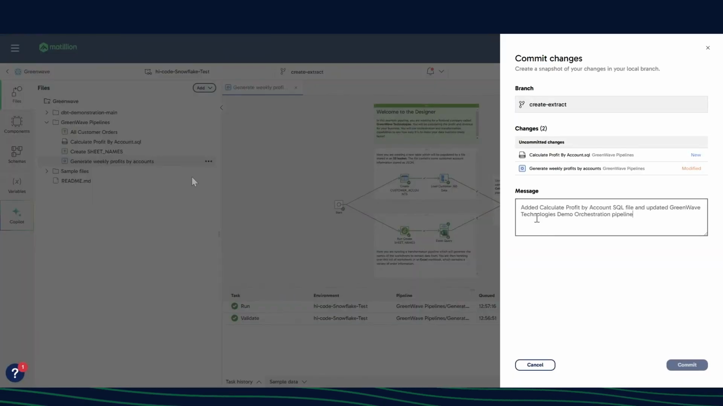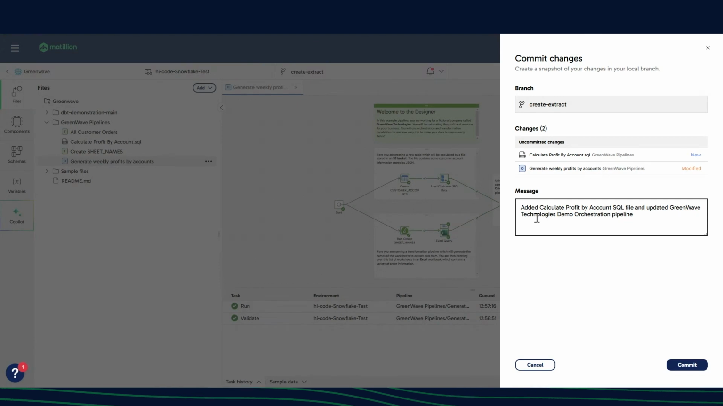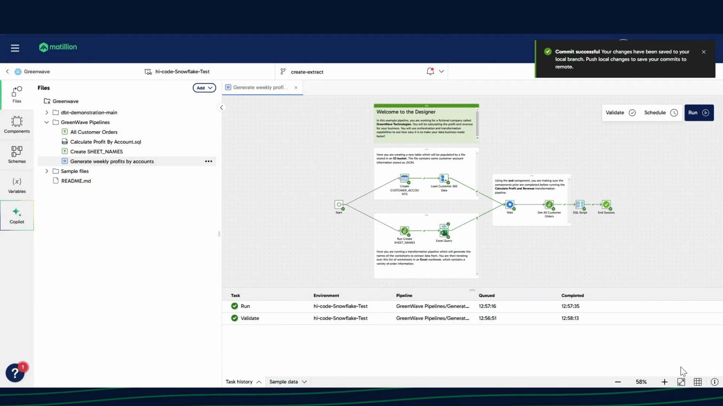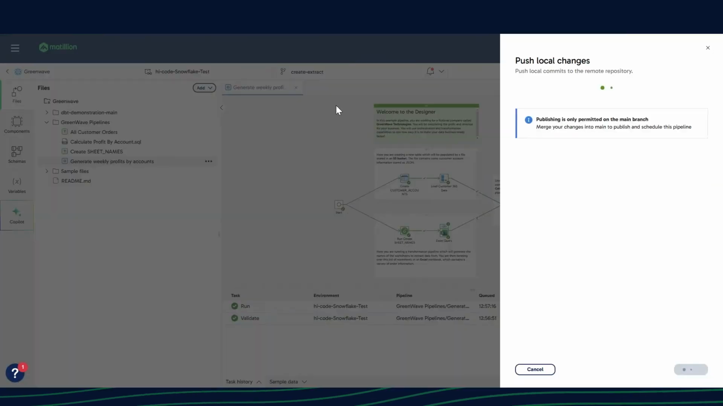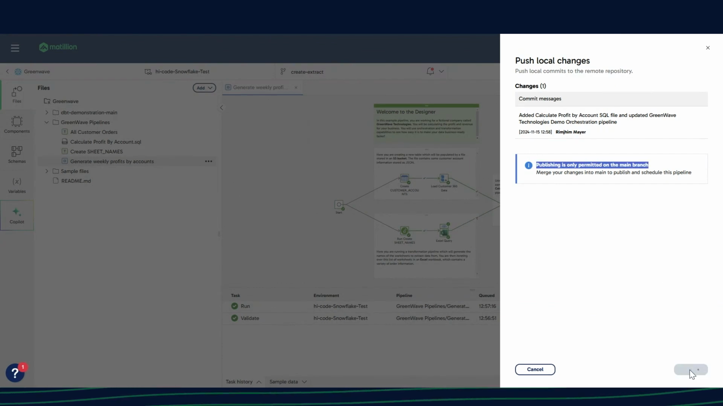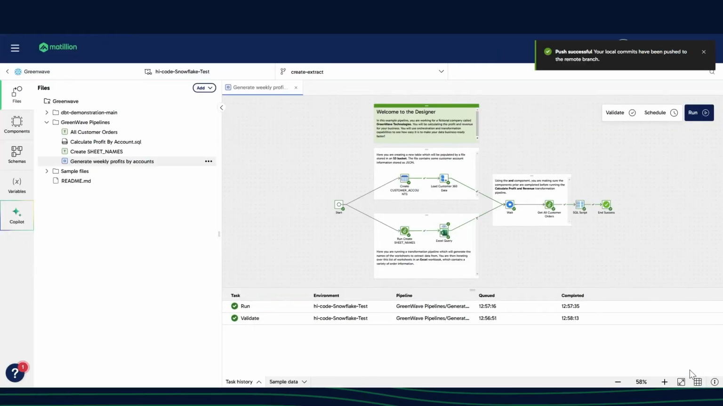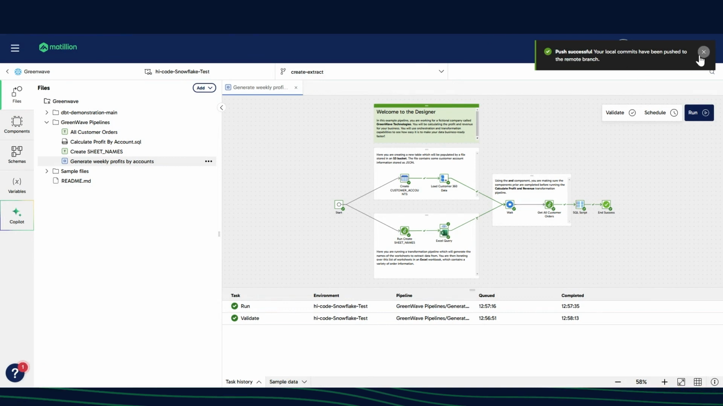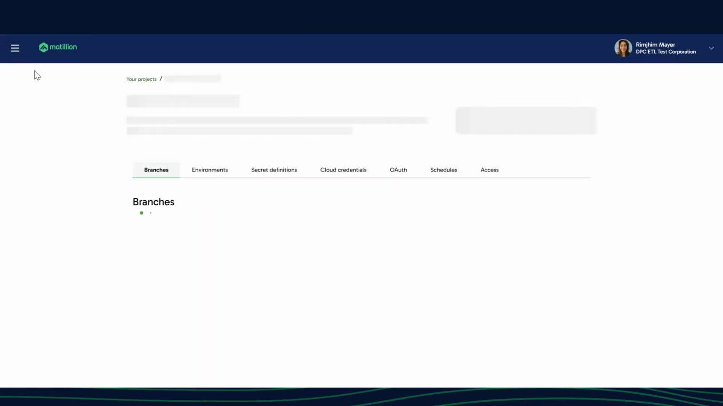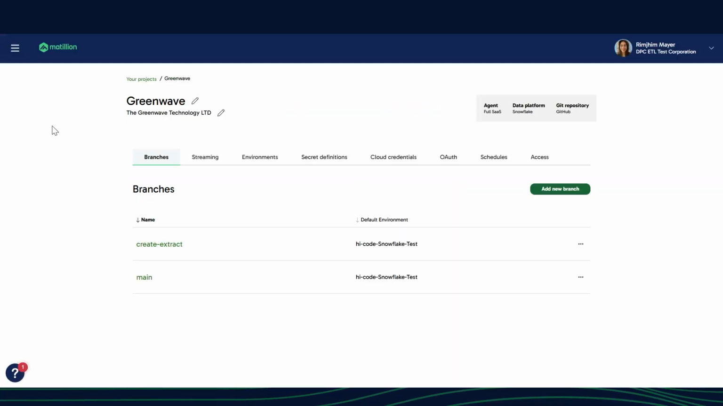Here we can see which files have been updated. I'll add a commit message and let's push the changes to the branch I created earlier. Then, once my colleagues have reviewed my code, I can merge it back into the main branch. Navigate back to the main branch and pull any remote changes to make sure we're all up to date.